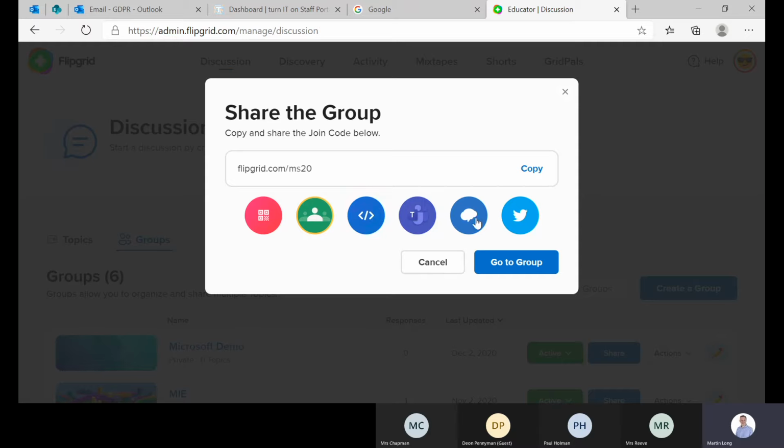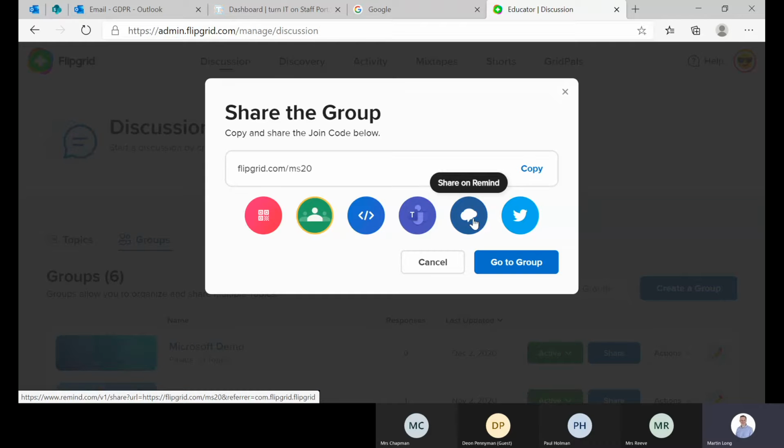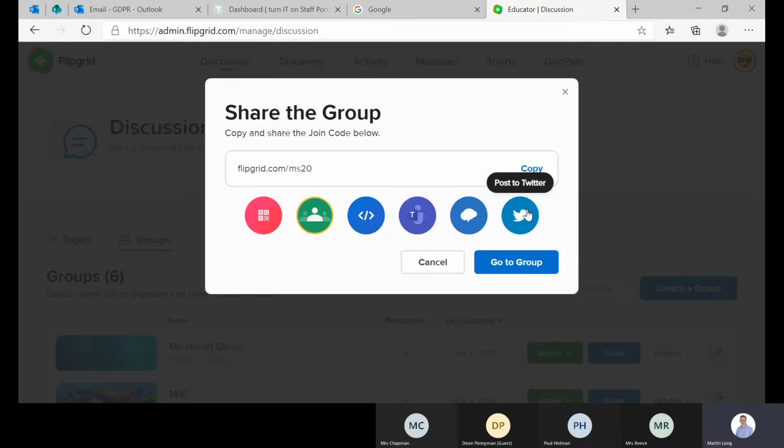You could also link out in other ways, so you can share on Remind, which is a social media platform, and you can also post to Twitter, or you can just get a link across to your group. If I'm using this for classrooms, I would tend to take that code and post it into the team. But at the same time, if I know I've physically got the pupils with me, I use the QR code. You'll know what's right for you.